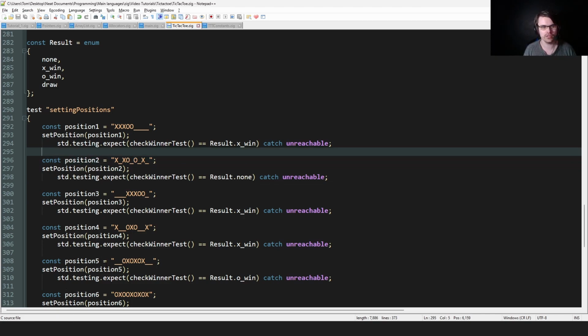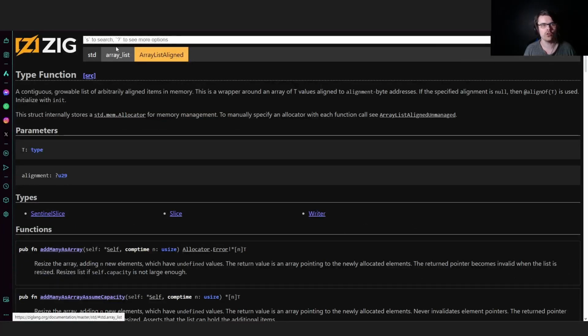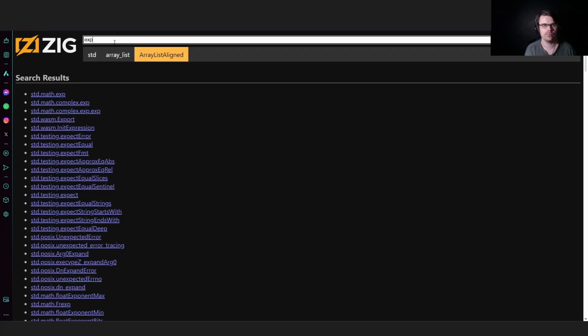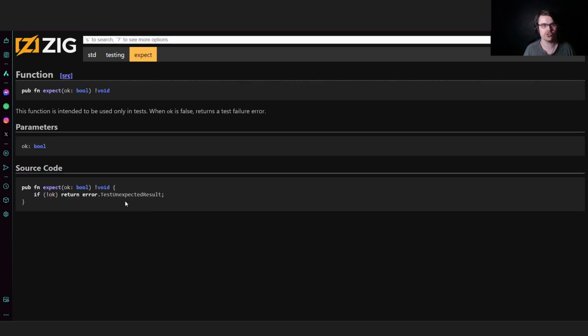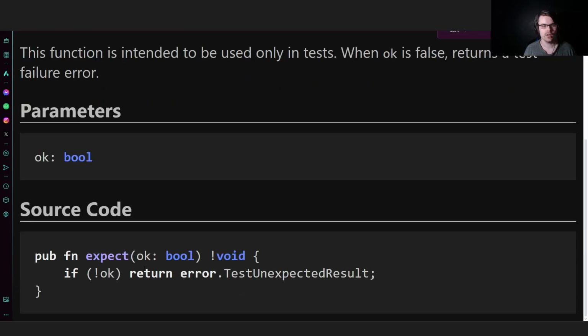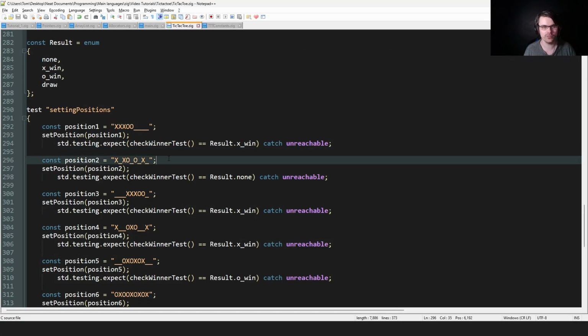If I show you in the standard library, I go up here and type in expect. std.testing.expect, the simplest function you'll ever see in your life. fn expect, if not ok, return error. It just takes in a bool. Basically, if the bool is false, return an error. That's basically all this function does. You could, in theory, write that yourself if you wanted to.